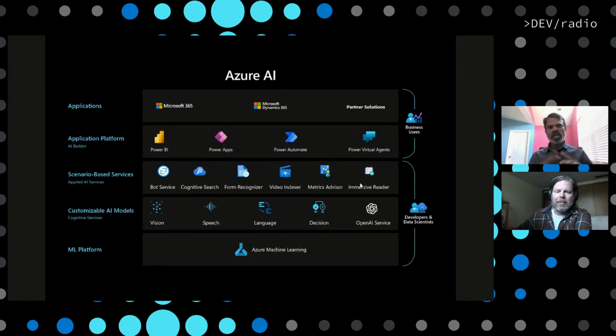Before I talk about the computer vision service, I wanted to highlight the amazing AI portfolio that Azure has. Traditionally, we have seen customers building the models using machine learning, brand new models. And over the years, Microsoft has made AI easier for customers, where we have brought in the customizable cognitive services for computer vision, speech, language, decision, and also recently Azure OpenAI service. And also the scenario-based services where these services work out of the box to help solve business problems, like the bot service to create the chatbots, cognitive search to help you search the knowledge base, form recognizer service to extract the data from these documents, video indexer, and so on.